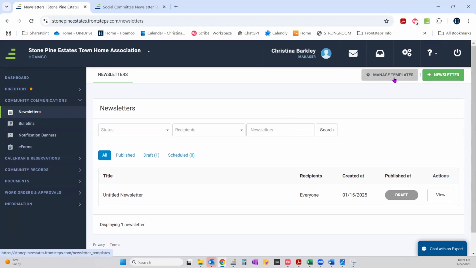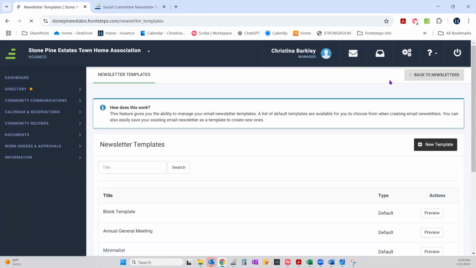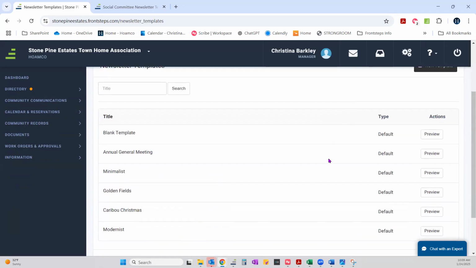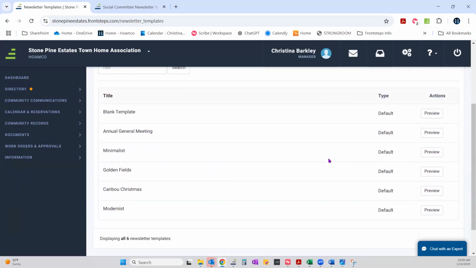I'm going to go there first just to show you what is visible and what you have access to. If I were to click on manage templates, I can actually see a list that comes standard with Frontsteps in terms of the way that they've built out the structure, the bones. The templates are categorized into different styles or types. For example, here's one that is dedicated to the annual meeting, right?